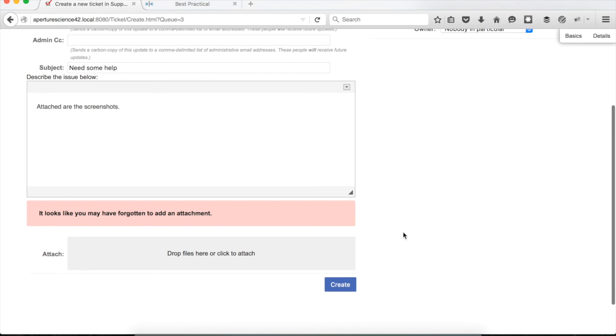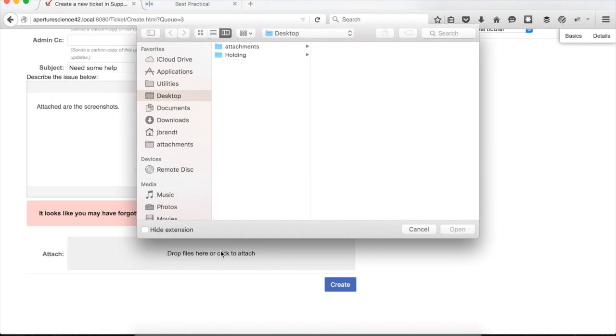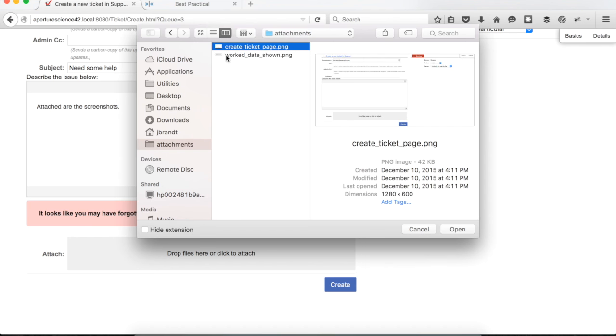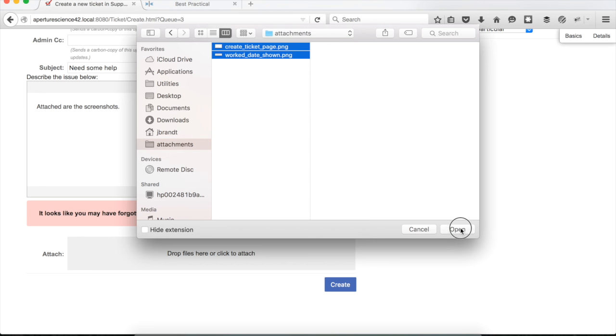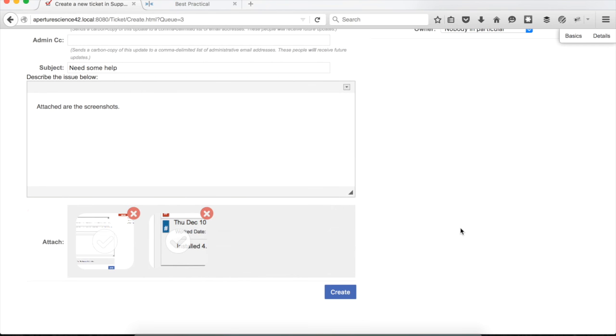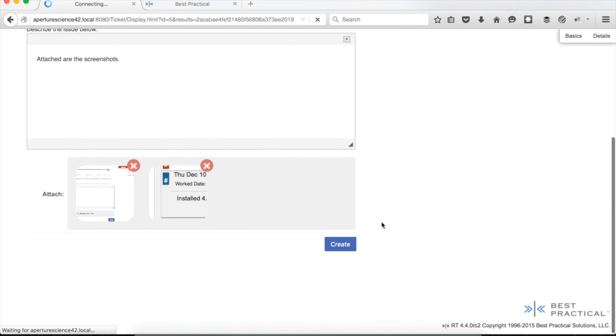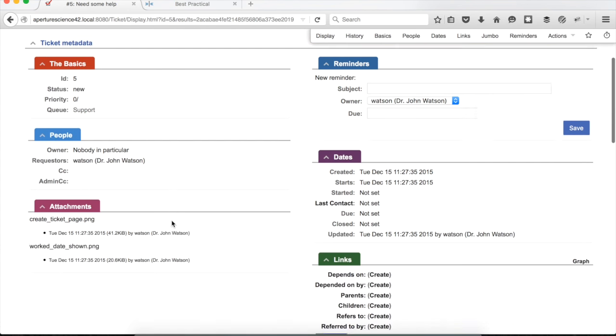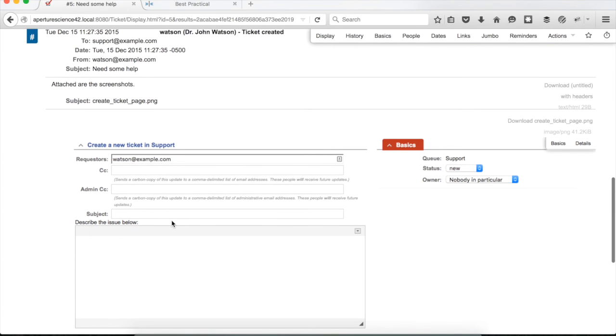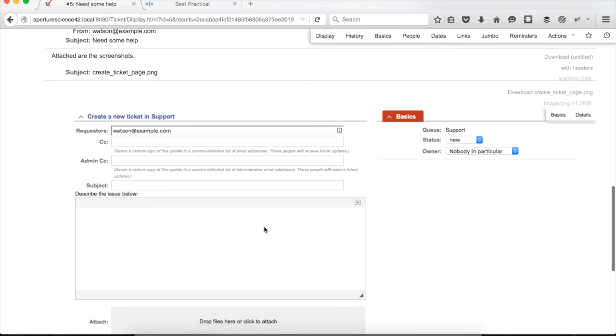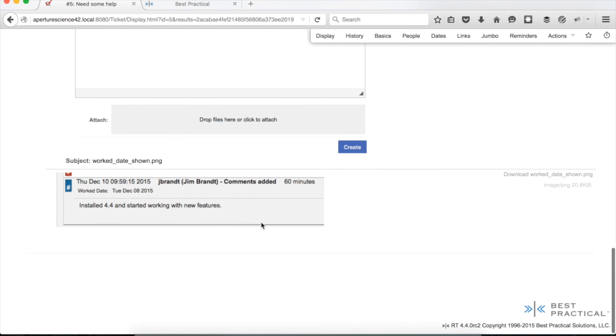And if you don't like the drag and drop, you can click on this area and it's still going to act the way that maybe you're used to, where you pop into a select window, a Finder window here, and then you can still select. Same thing, you can select multiples there and you get the same experience. If you prefer that way, that is still available to you as well. So let's go ahead and create this ticket. We can scroll down here, and you can see these are the screenshots and they've been attached to this ticket now.